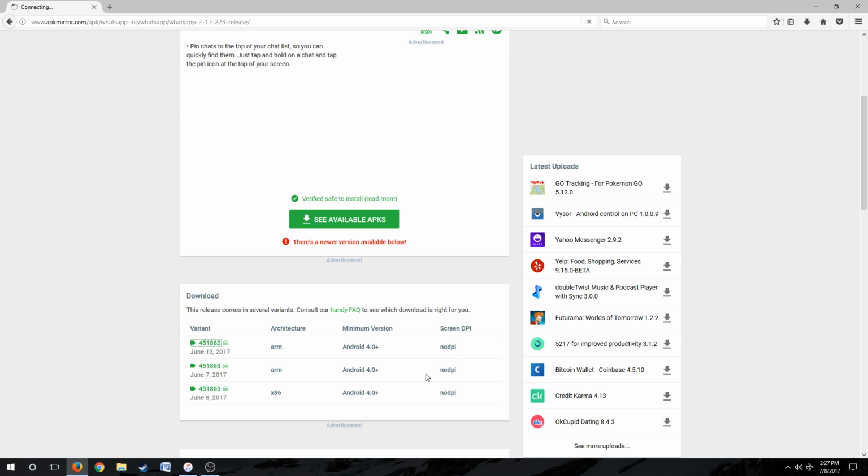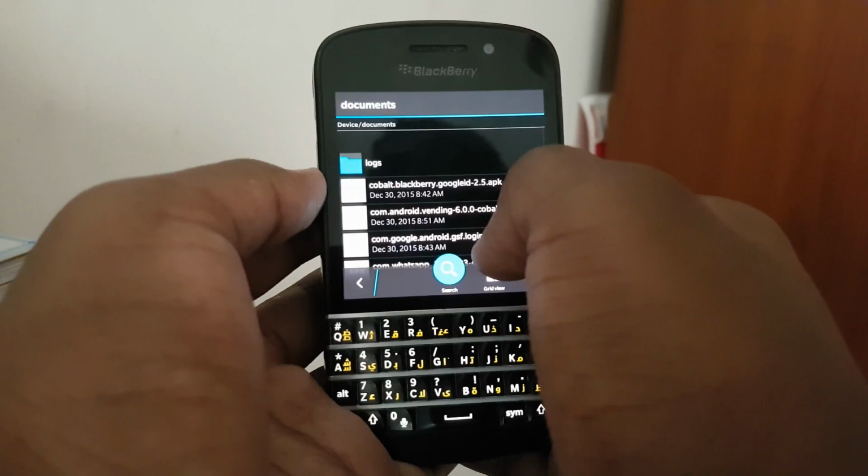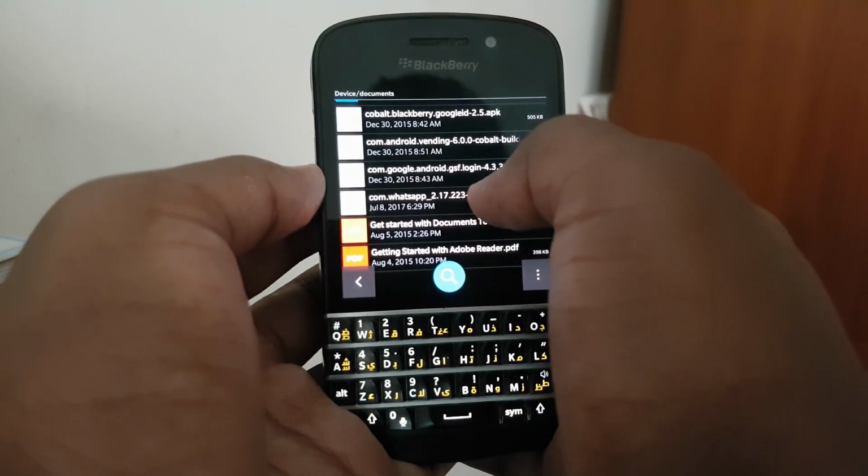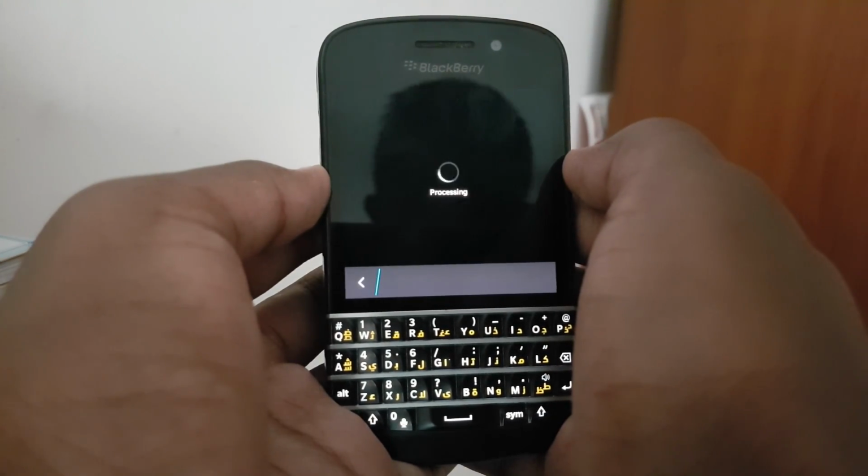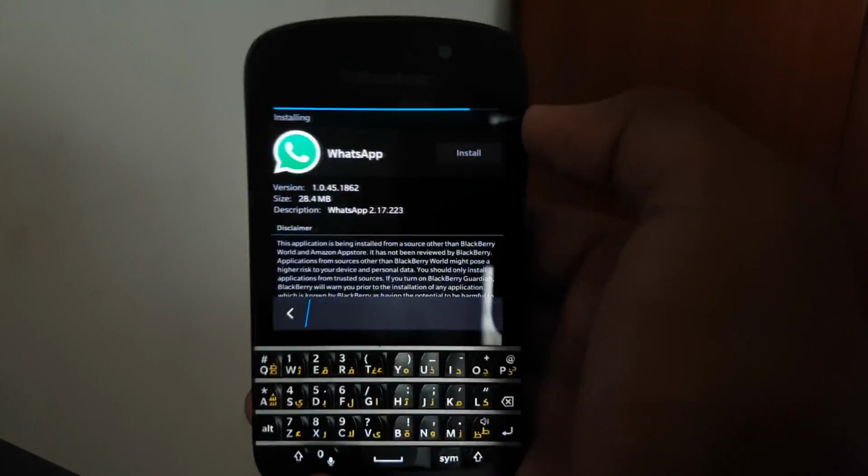After you have got an APK file for your BlackBerry 10 device, you have to look at where it is. Look at where your file is and click it, and there will be an install button. And that's all. You're finished and you get WhatsApp on your device.